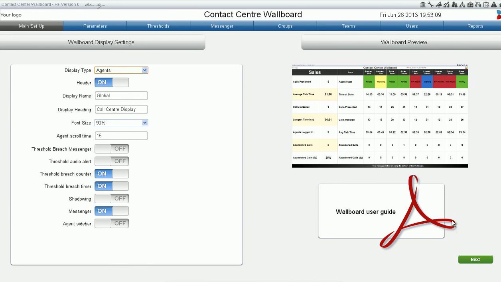And then we have a next button which, when pressed, will take us to the parameters page of the GUI.